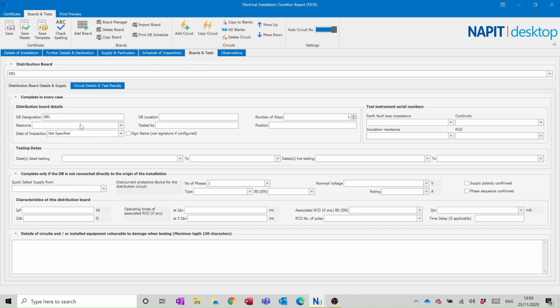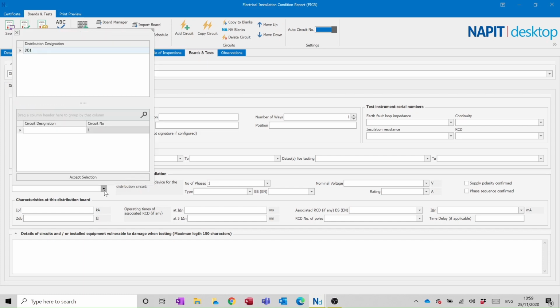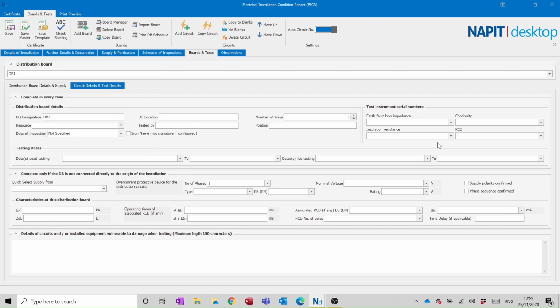So you've got the DB designation, the person who's tested it, when they've tested it, where it's located, how many ways, if it's 3-phase or single phase, the test set serial numbers. There is this quick supply option for larger installations, so if you put a main panel board up, for example, loads of sub-mains, you can choose that there, click this box and it'll pre-populate all of this information into here for you, again avoiding entry, which is a good thing.